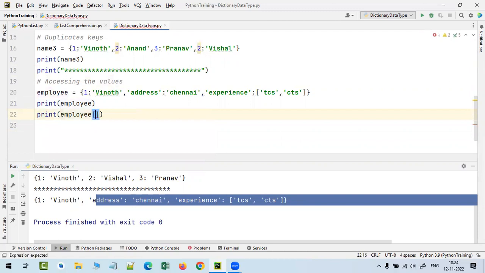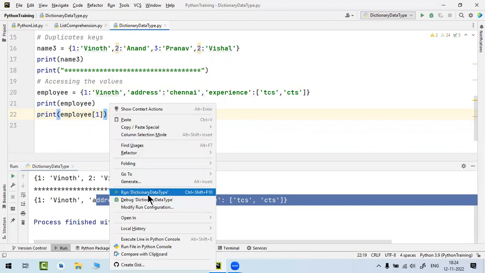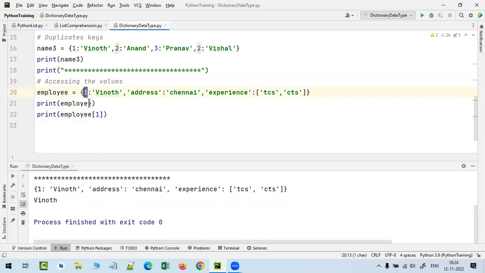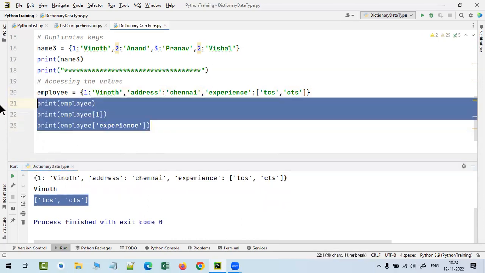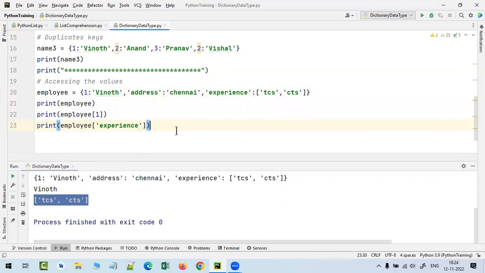You want which key? For example, if you mention one, what will happen? Let's see. See what is one key. If you mention the key, it gives the value. In the same way, I want the experience key of this particular employee. So what will happen? It will tell exactly what its value is. So this is one way of getting the respective value of that particular key.